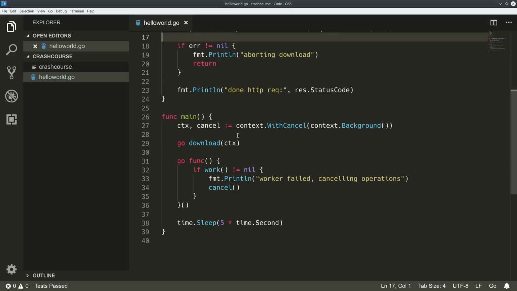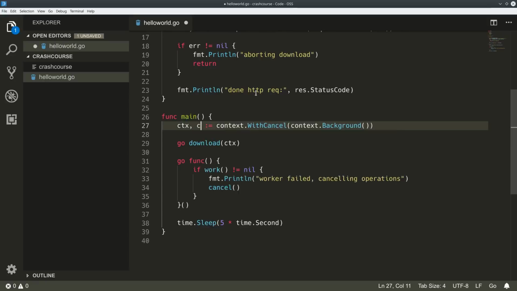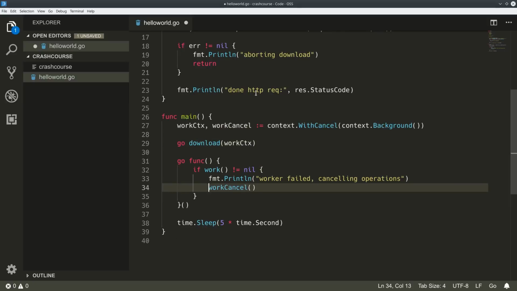Exactly. This cancel is not a generic one. It's connected to this context. Yeah. And you could call this work context, and we call it work cancel, yeah. And then obviously you would pass on work context here, and you would call work cancel here. So this is not a generic name. This is something that we just defined here.